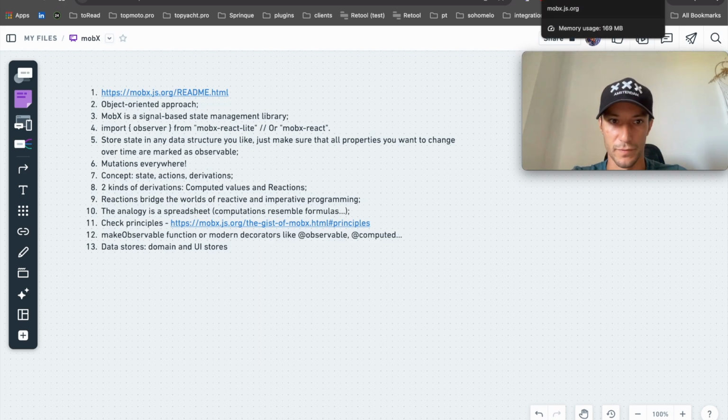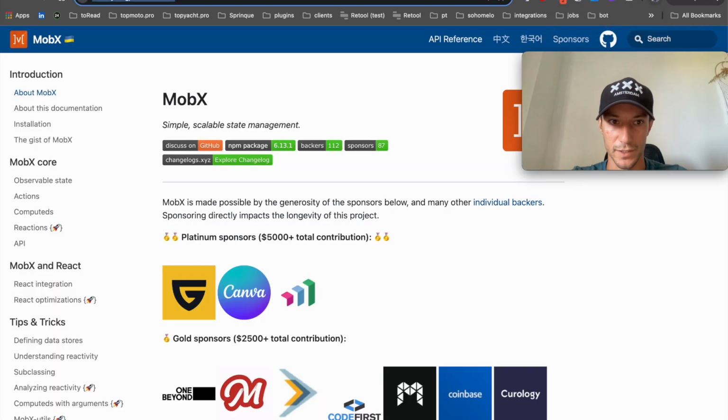So let's start from the beginning and visit their website. MobX is a simple, scalable state management. Actually, I don't agree with the word simple, because you really need to understand classes.